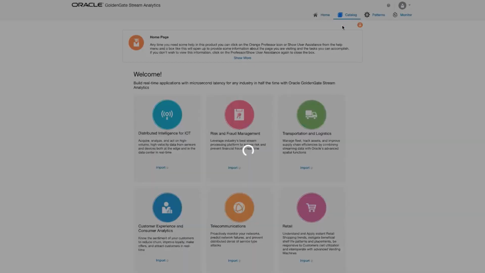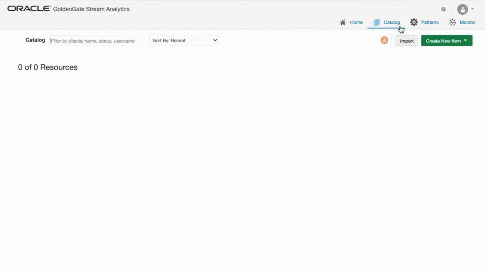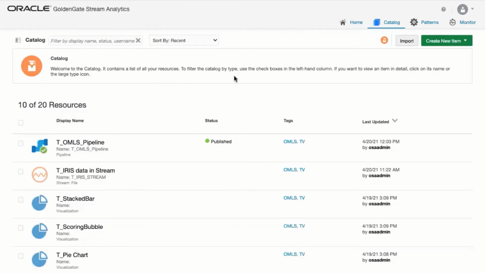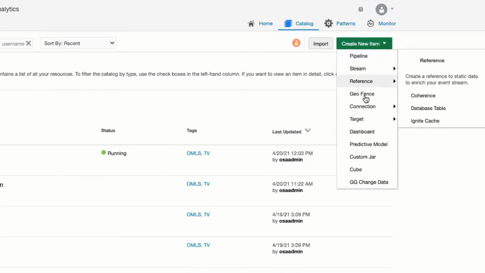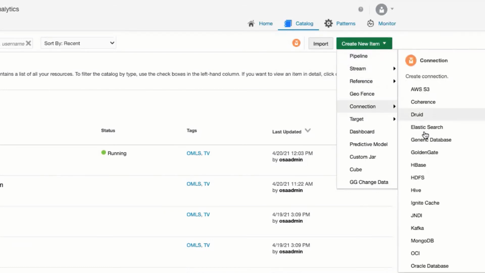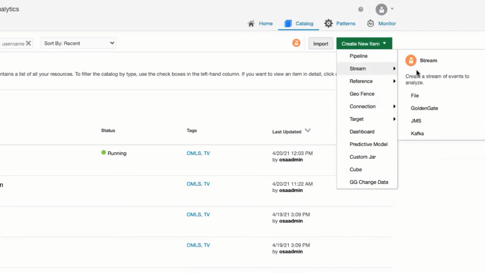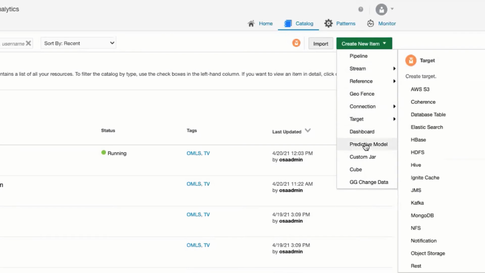So now looking at the catalog. So here is the catalog. The catalog is where you actually create a new pipeline, or first you create a new connection. It could be a file connection, or a Kafka connection, or any of those connections. And then you can create a stream connection from any of the other data sources. And then you could create a pipeline and any of the other models that you're creating here, in the systems as targets or other models.